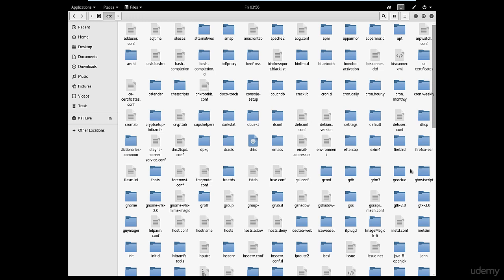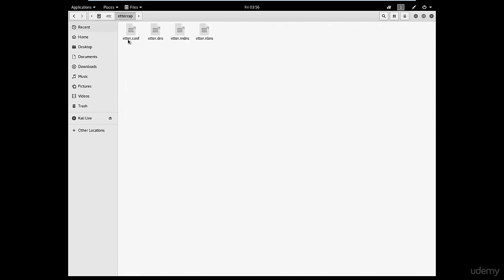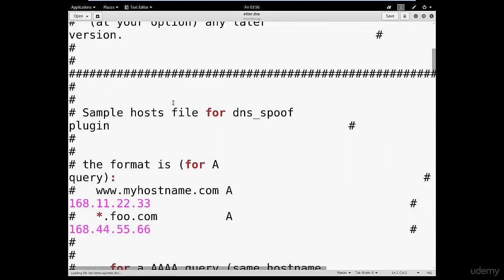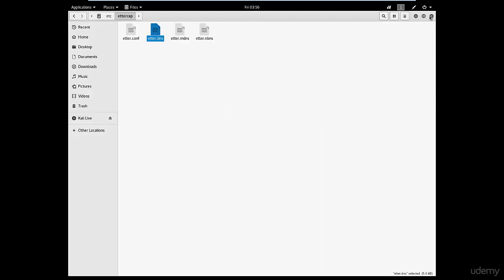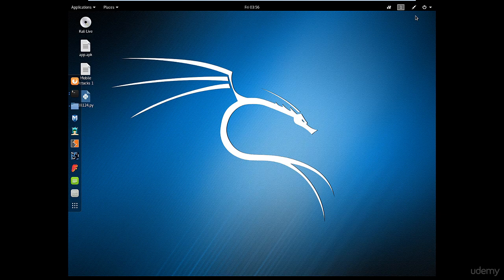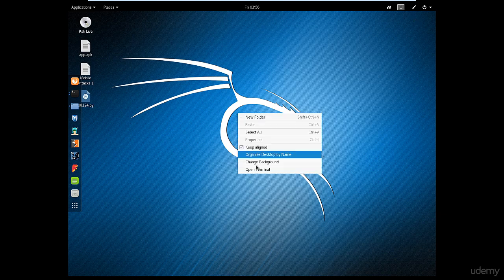So when you plan to implement some plugin, some modification needs to be done according to the plugin. And as you can see, we have about 4 files. The file that we're going to change is called etter.dns. This is the file that we need to modify. Now, you can change it from here, but actually it's confusing me because the font is too big and I don't want to spend time changing it, so I'm going to repeat the step, but from the command line.